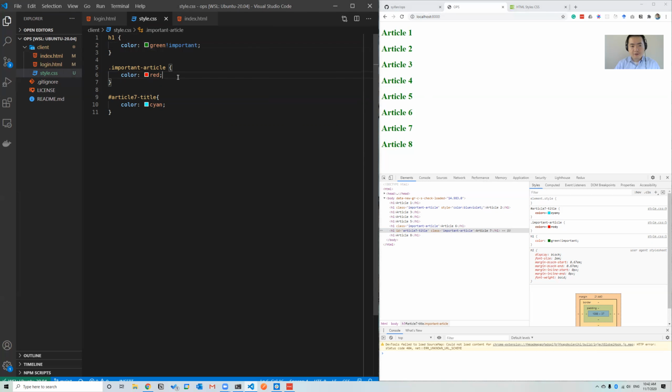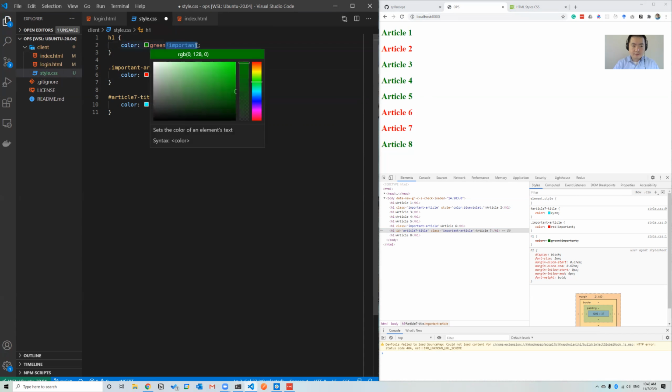Also, if we have two important rules, what's going to happen? I think it will come back to the same rule. This is important, this is also important. Since this one has higher priority, then this one will be used.